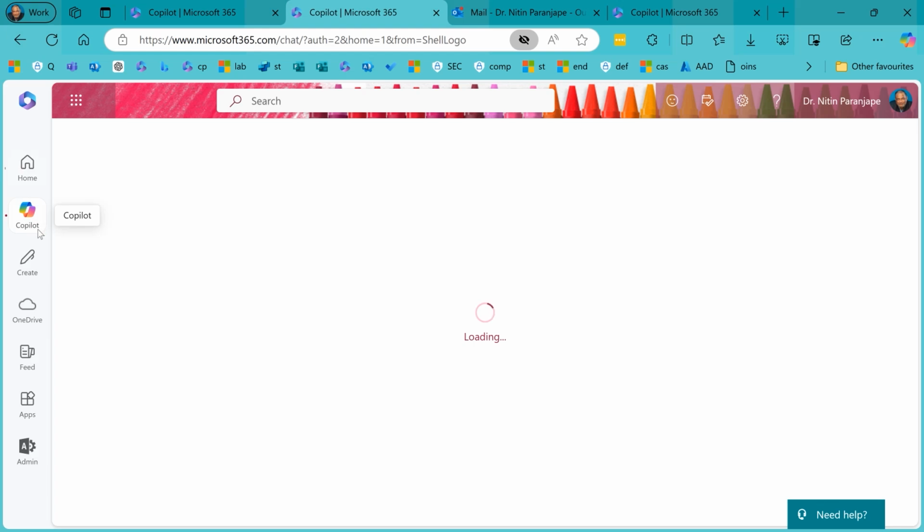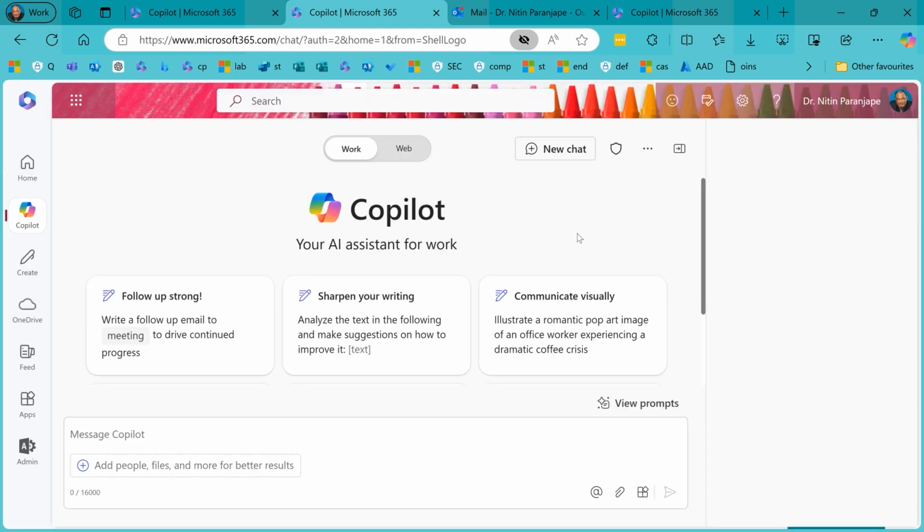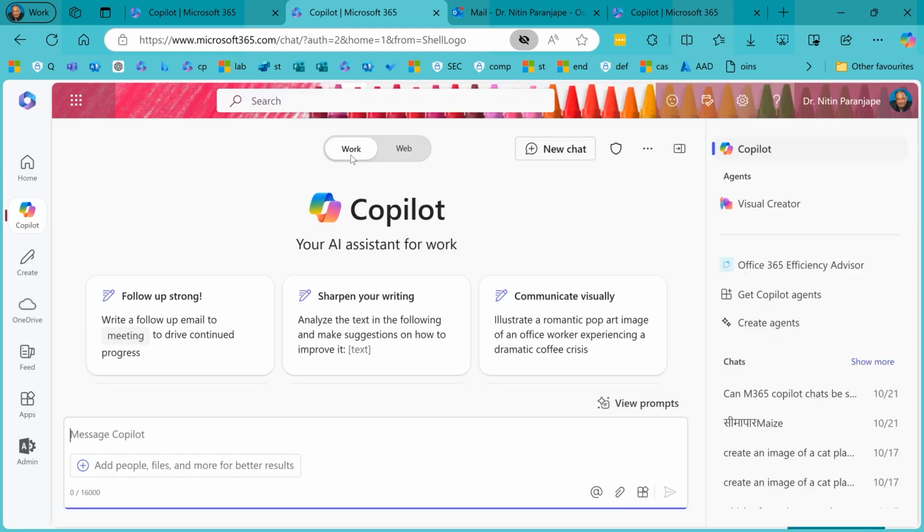Now Copilot comes in two variants or flavors, if you want. One is called work and one is called web. If you don't see this demarcation, that means as of now you don't have the Copilot license enabled. So what does this difference mean? The web version is the public version of Copilot, which is free and available to people. And the work version of Copilot is special because it has access to your data.